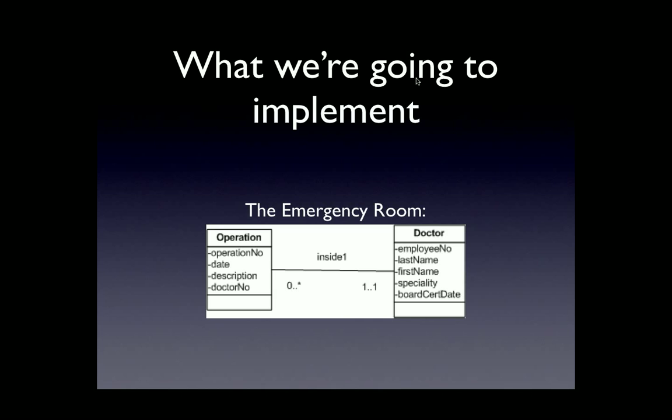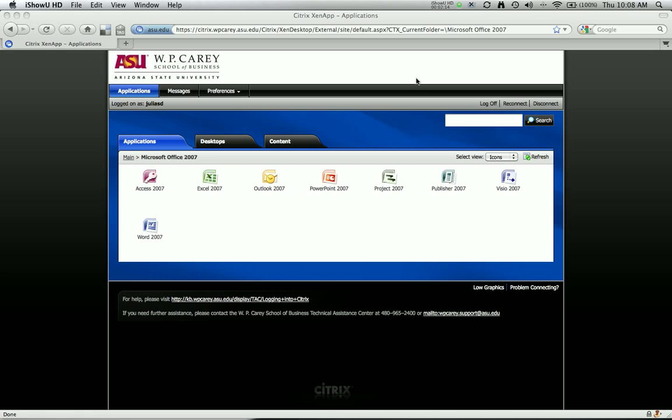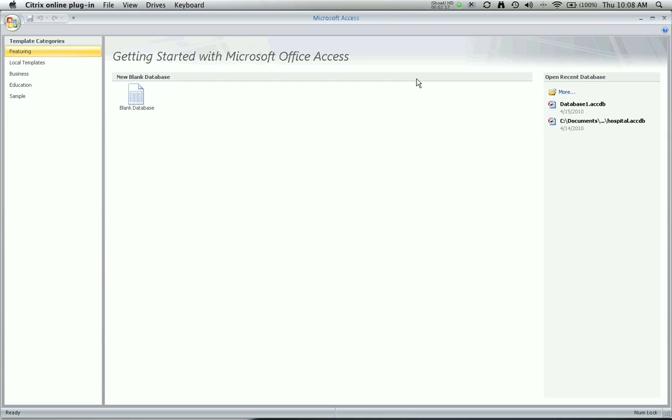That means we're going to take the key from doctor and add it as a foreign key into the operation table. And we've done that by adding a new attribute called doctor number. We named it doctor number instead of employee number so that it would be more descriptive to a user who was just looking at the operation table. In order to implement this, we're going to create a new database in Access, and so I'm shifting my screen to see the Access window.